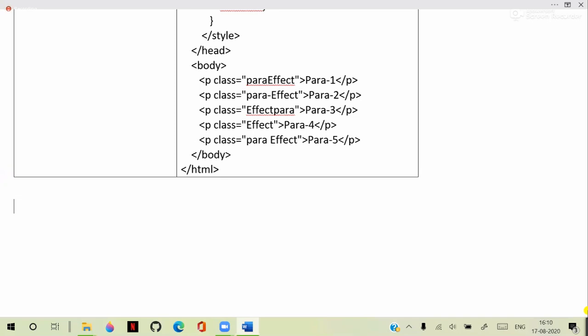Actually, in the selectors, we have pseudo selectors, like we call them dynamic pseudo classes. Dynamic pseudo classes. So we have dynamic pseudo classes.